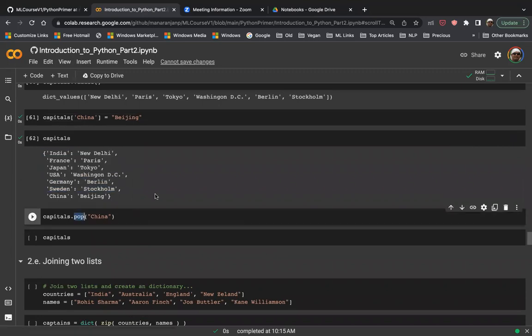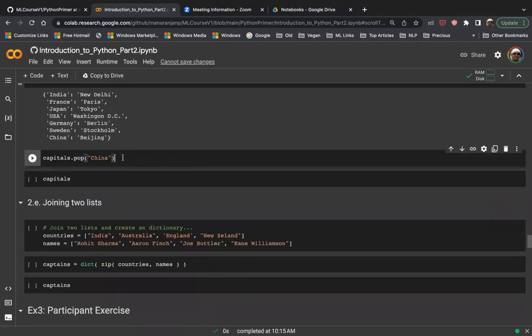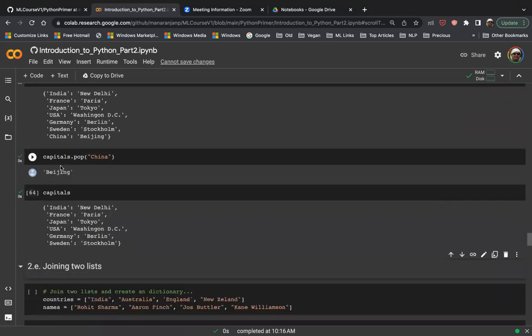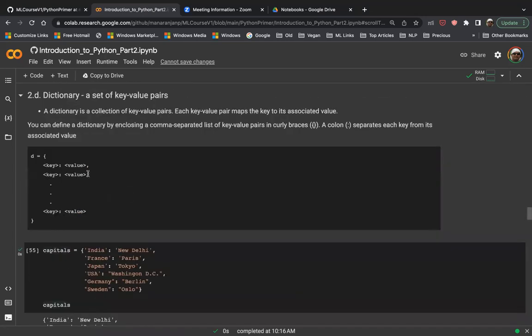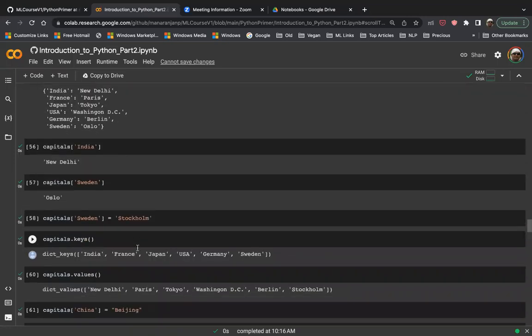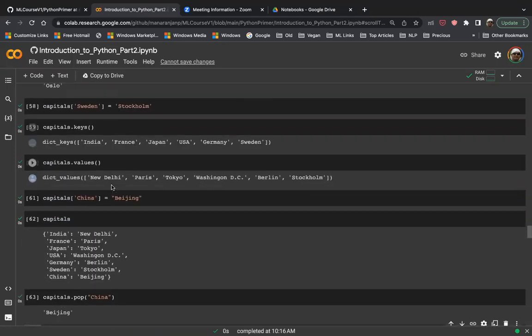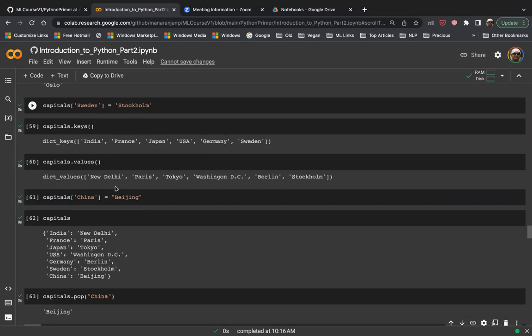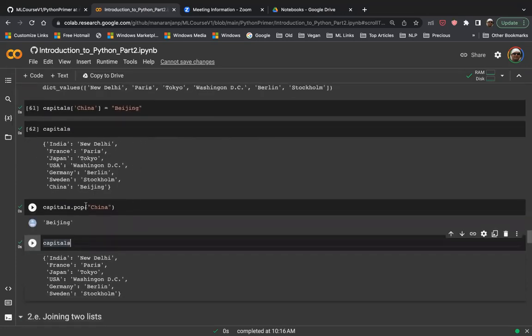And you can also use something called pop to remove a specific key from the dictionary. You can say pop China, which is going to return the value of China and also remove it from the dictionary. So you can see now it got removed from the dictionary as well, right? So a dictionary is nothing but key value pairs, and you can access the values by the keys. You can update the key values, you can add new key values, you can also remove an existing key value pair.